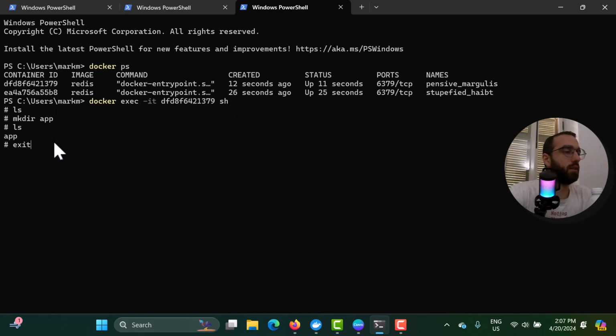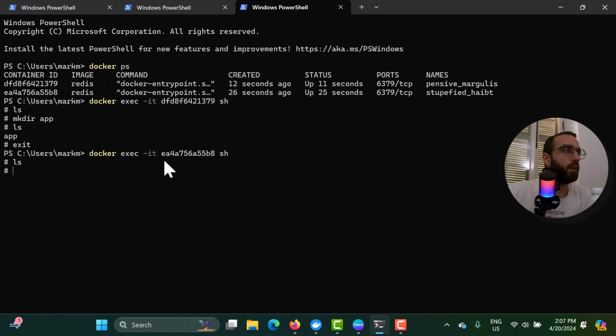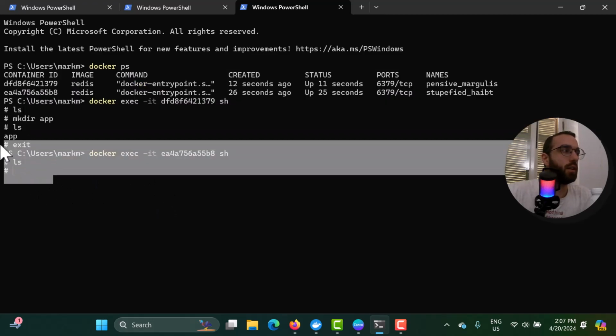Now I want to exit and go to docker execute -it. Then I will pass the ID of the second one and open a shell inside it and check ls. You see when I run ls, I don't see the app folder which exists in the first container. Okay, this proves that whatever I create here does not exist here.